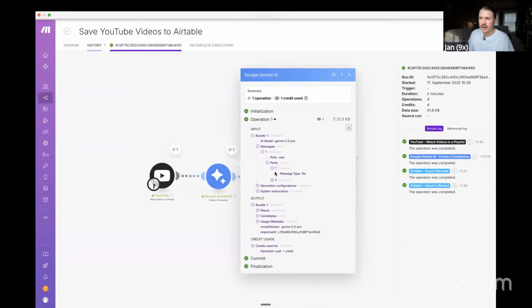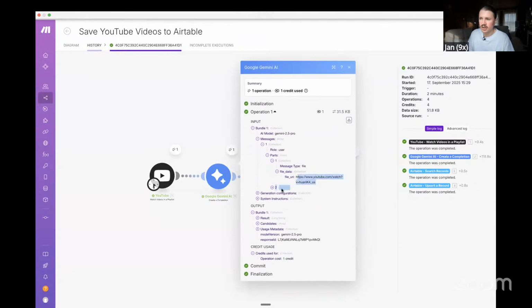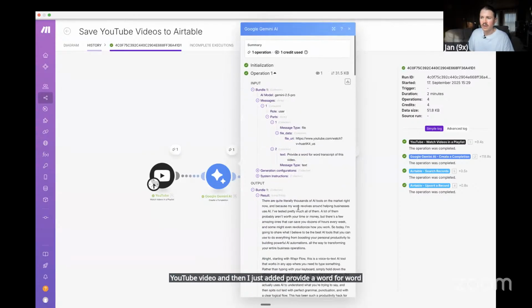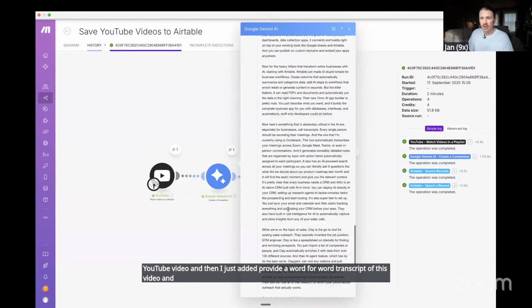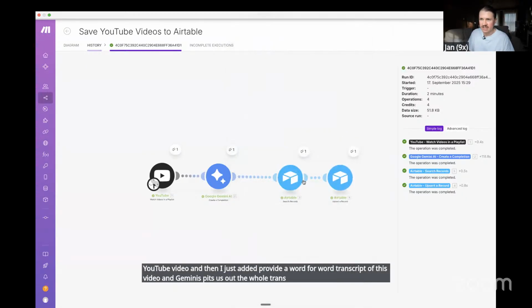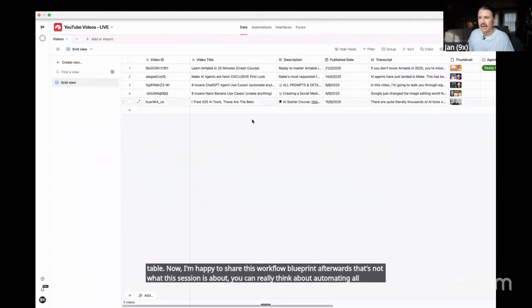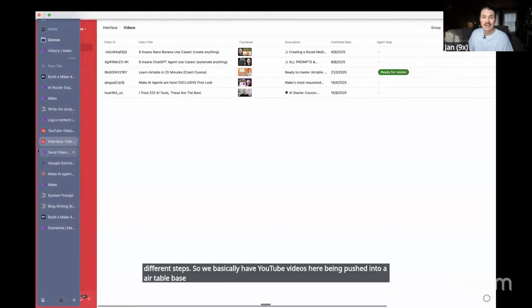In the first part, I simply said, this is the YouTube video, and then I added, provide a word-for-word transcript of this video, and Gemini spits out the whole transcript, and then we save this to Airtable. I'm happy to share this workflow blueprint afterwards. That's not what this session is about, but you can think about automating all of these different steps. So we have YouTube videos being pushed into an Airtable base, and I've also created some interfaces to make it a little bit easier.